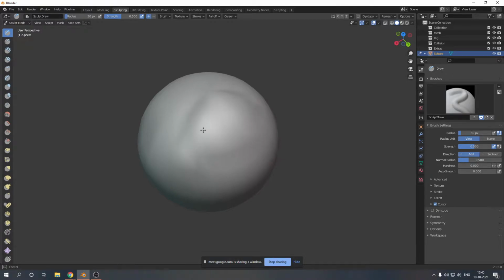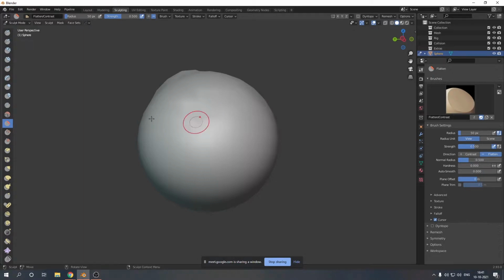I'm just hovering my mouse, clicking left click and using this draw button, and this thing came out. It's bulging out now. And if I use draw sharp, yeah, see, the shape is now distorted. There are other tools too. You can use smooth, you can use flatten.